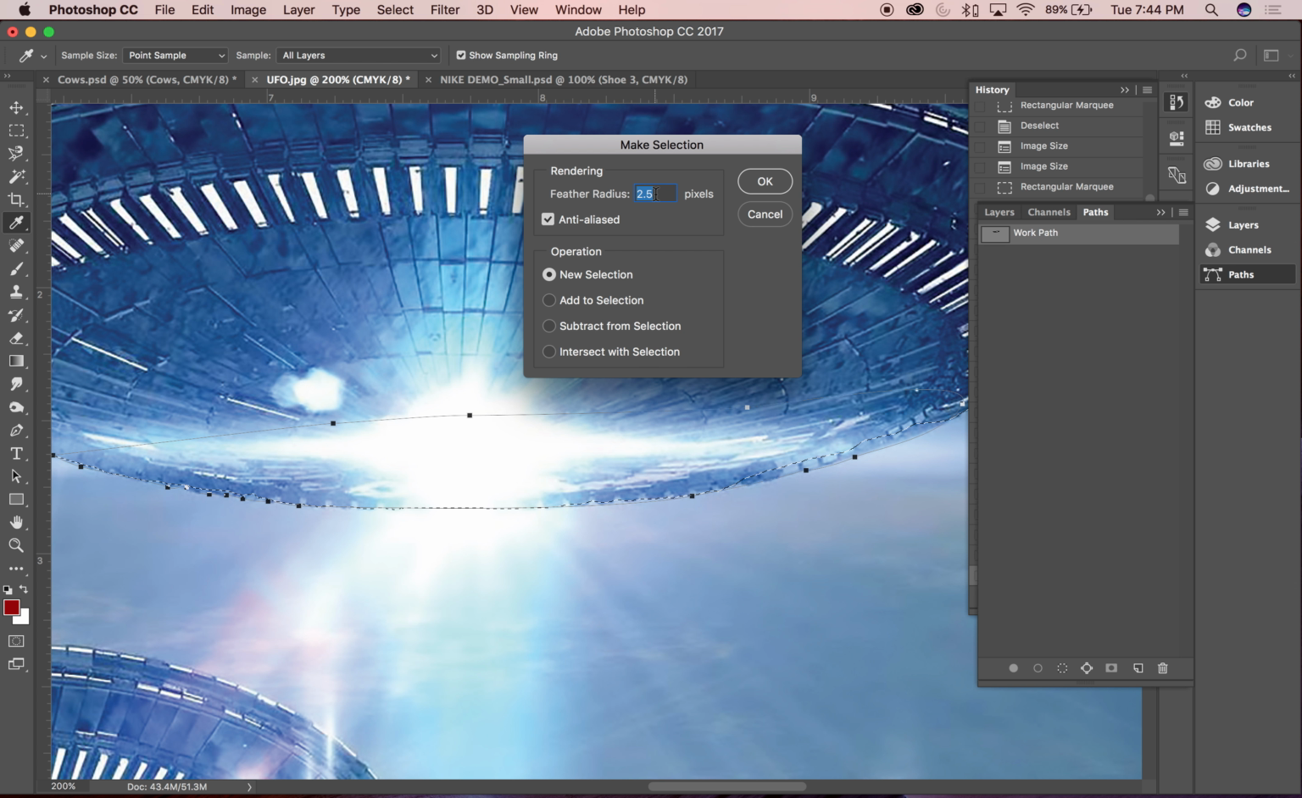You can feather it, feathering meaning it's going to add a blur to that edge. We don't want to blur this edge. In this case, we just want it to be a real solid, clean cut line of selecting, or selection, if you will.